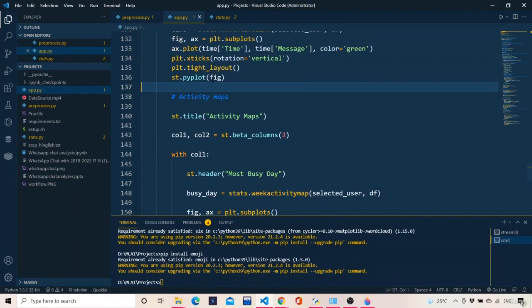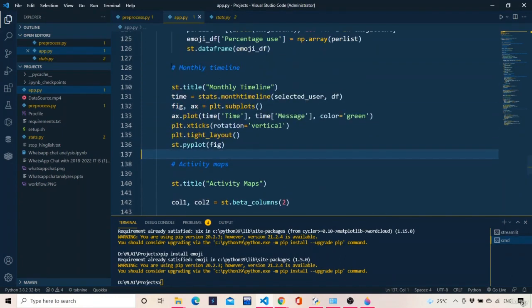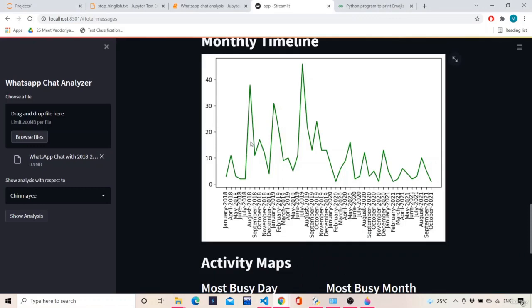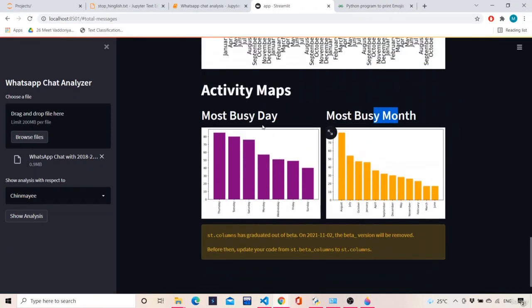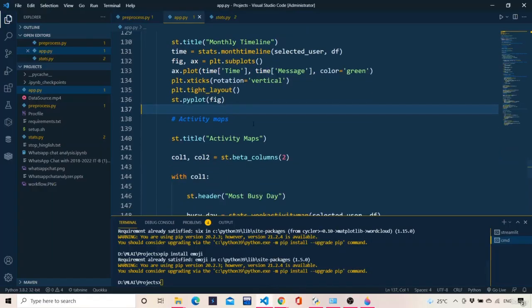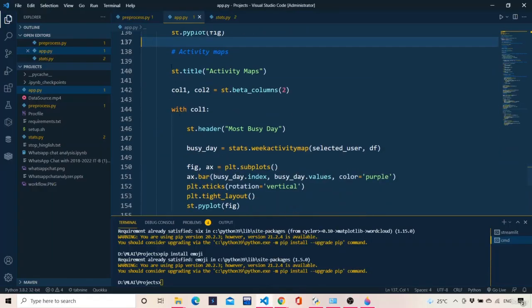Hi. So in the last video, we saw how we plotted the monthly timeline. Now we will see about the activity maps. That is like the most busiest day and the most busiest month. We will be looking into columns. We will be looking into inserts of this. You can add even most busiest week and many more things you can update. But for now, we will look at this. So activity maps, st.title activity maps.